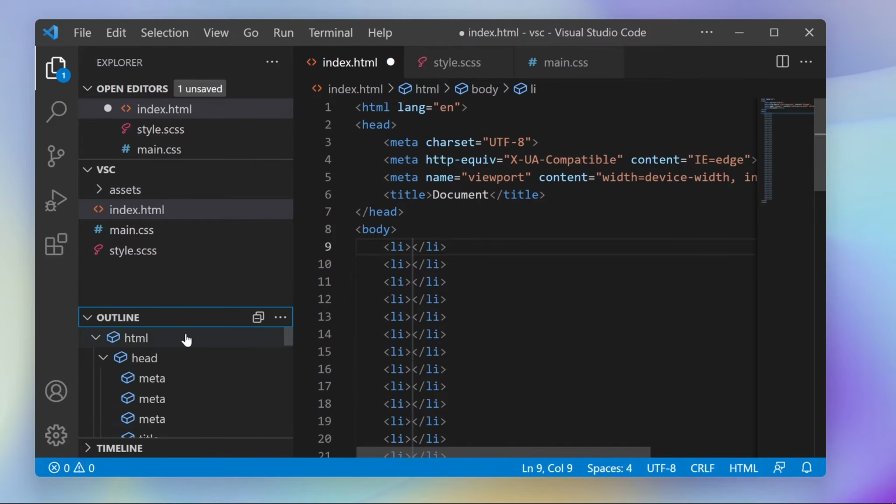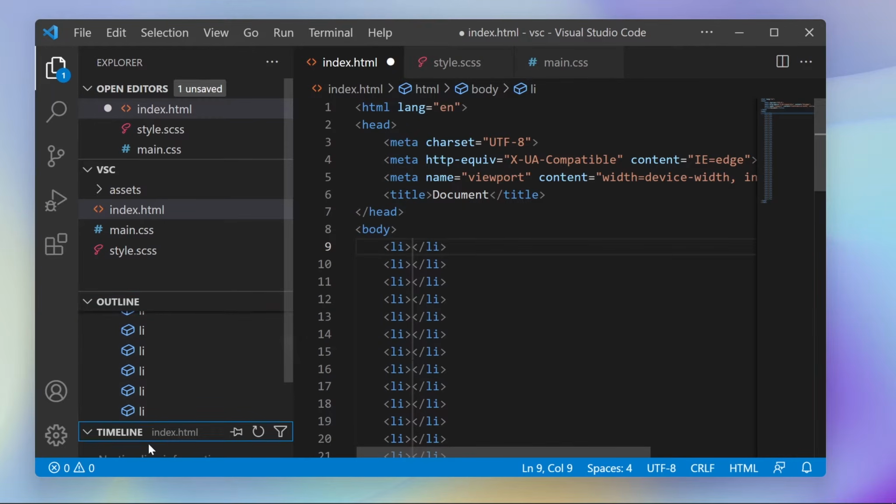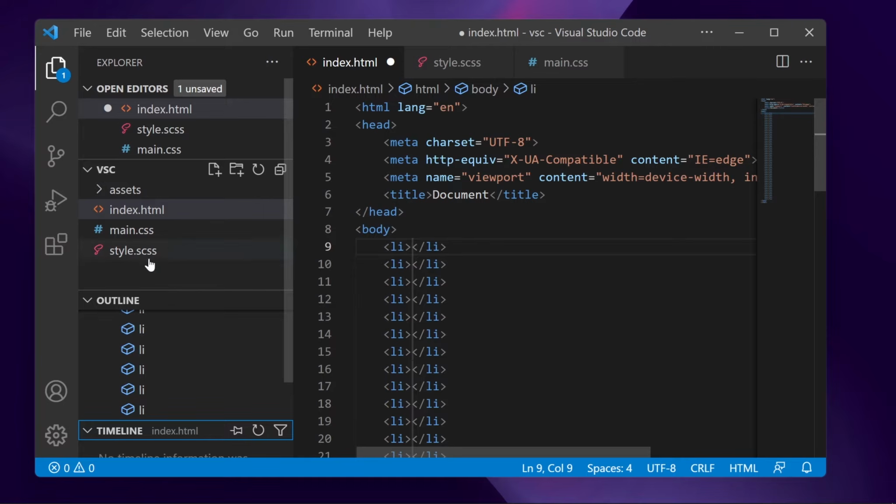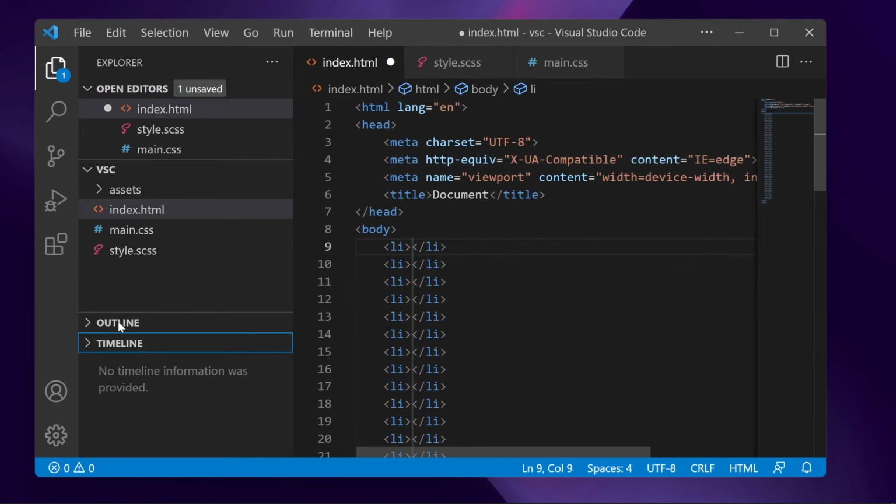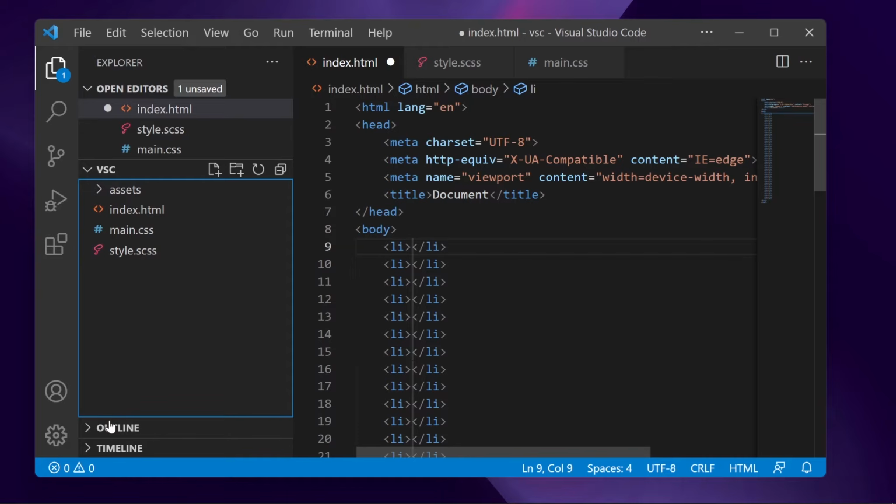It will show us the outline of our code, like we have HTML, head, metas, and a lot of other elements right here, and this is going to be the timeline. We are not going to be using any of them. We are going to be just working with this sidebar area right here, in which we are going to be creating our files and folders. So we will just work with that. We don't need the other stuff right here. I'm going to just collapse it for now, and later we are going to be removing that from here.